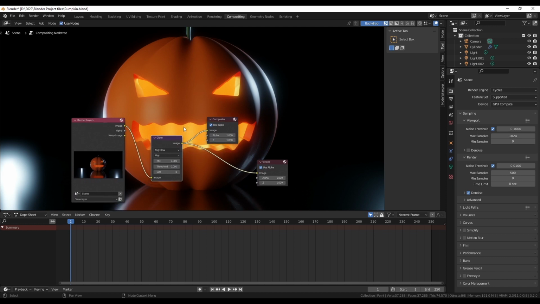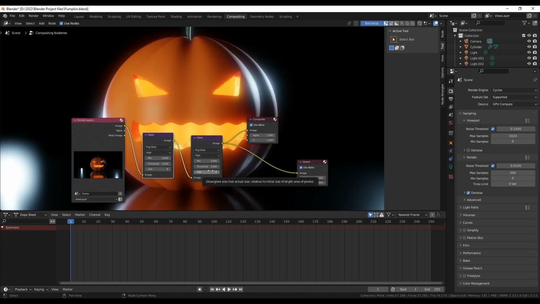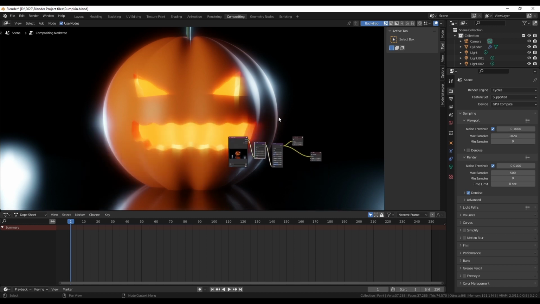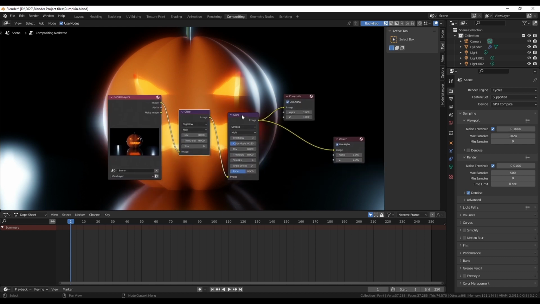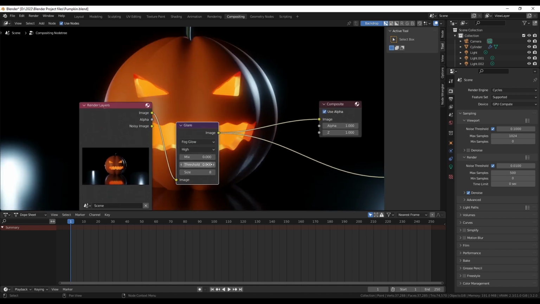We can duplicate the glare by left clicking on it and pressing Shift D and drop in another glare, and that will intensify, but we can change this one to maybe a streak. So it'll give some streaks. You can play around with this obviously as much as you want. I think I'm just going to leave it on one single glare as is. Maybe just bring up the threshold just a little bit.